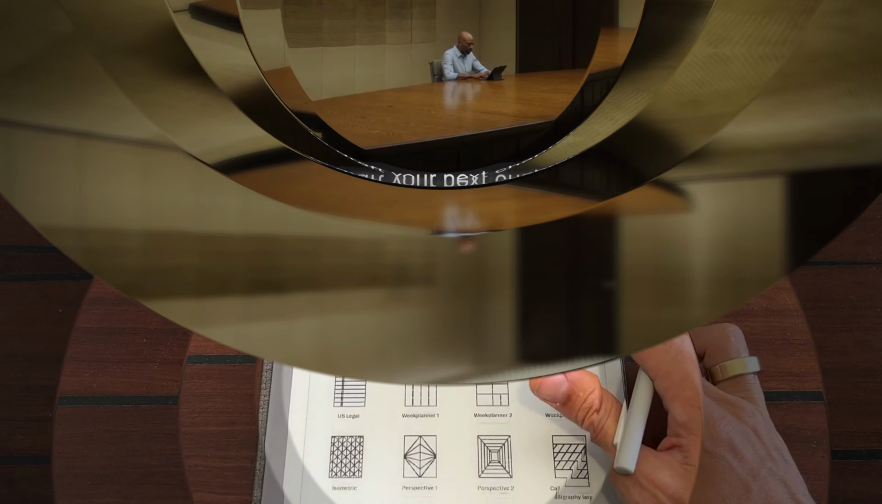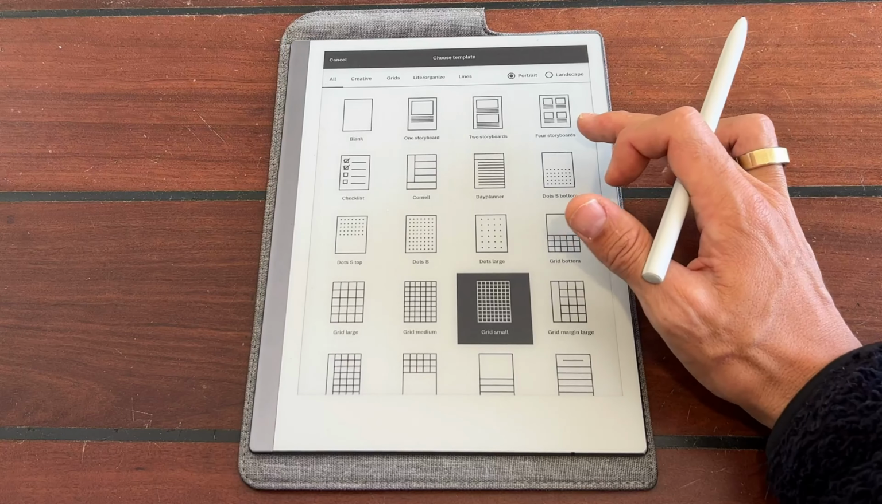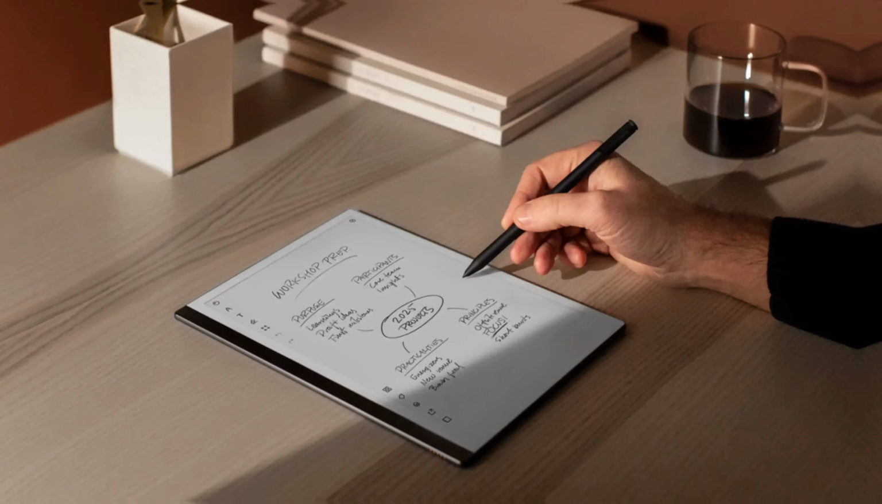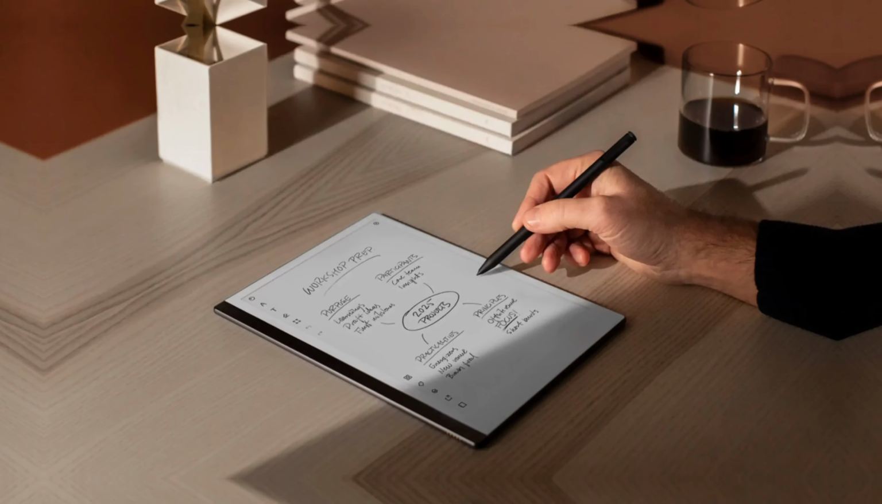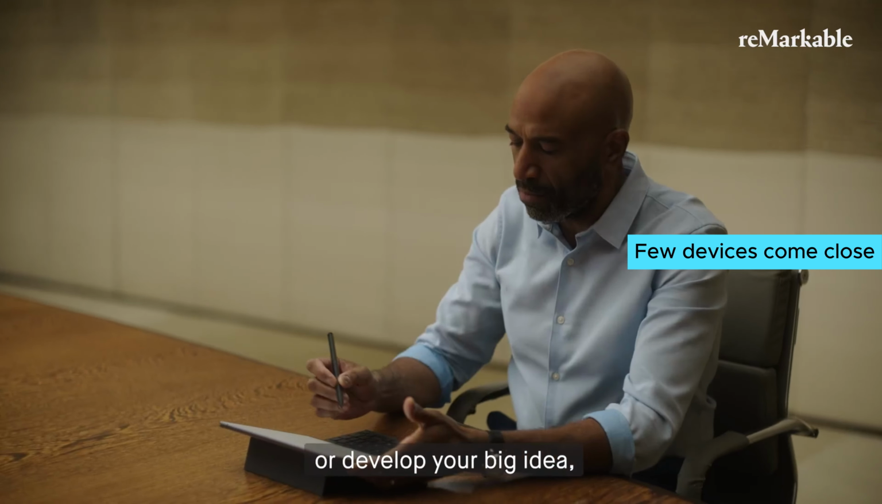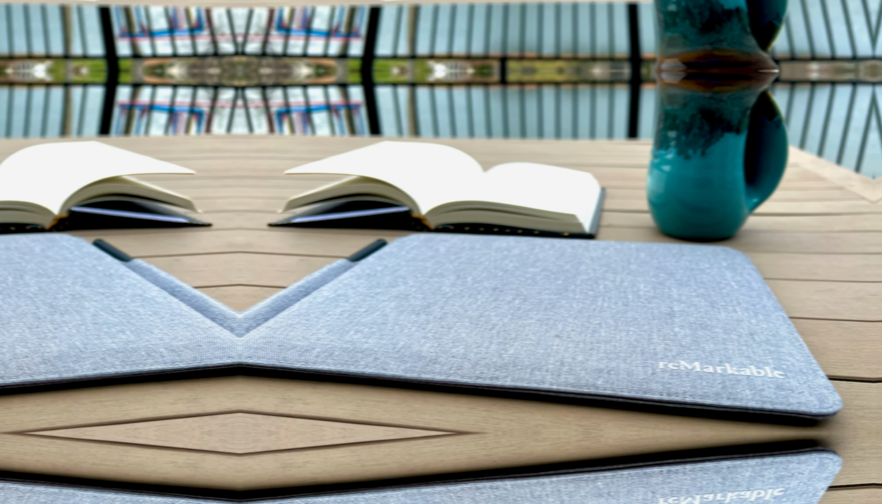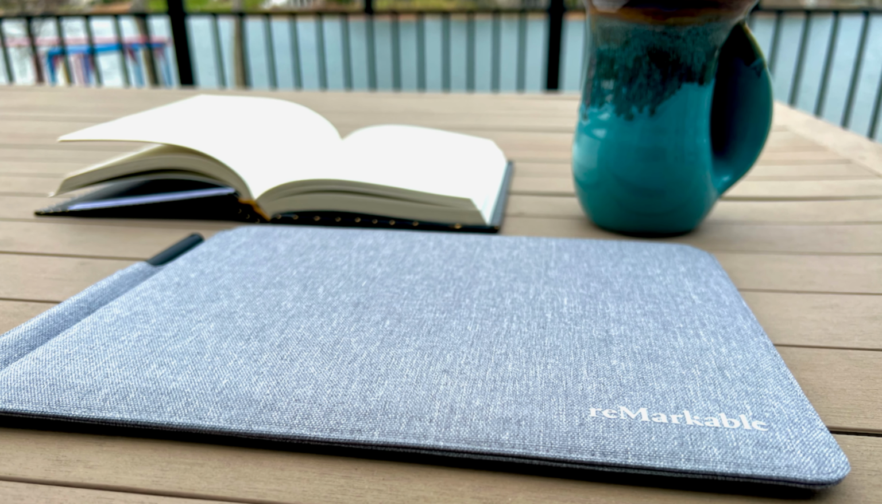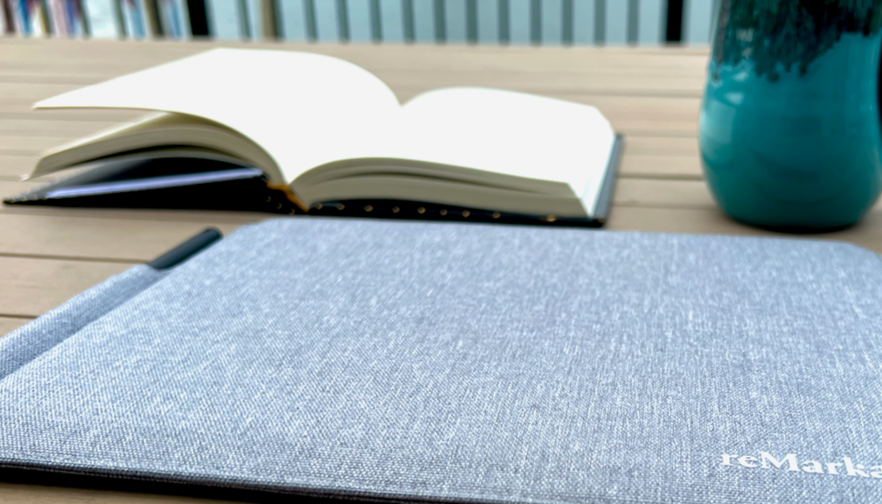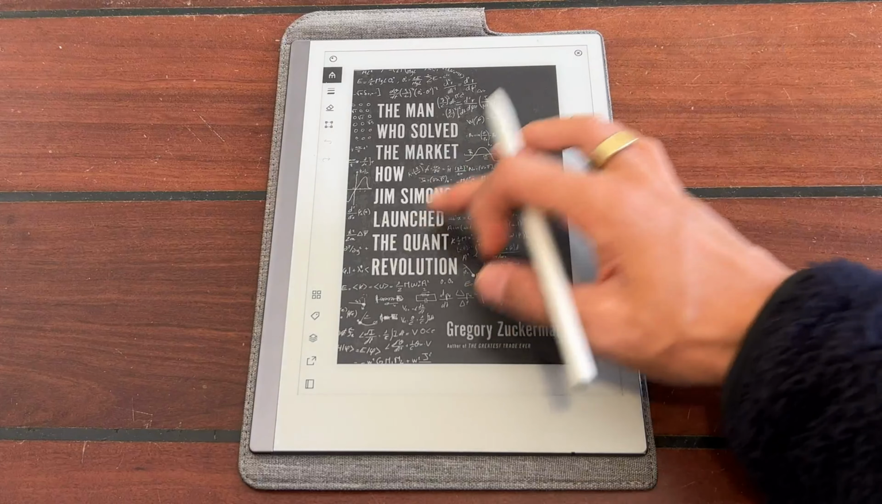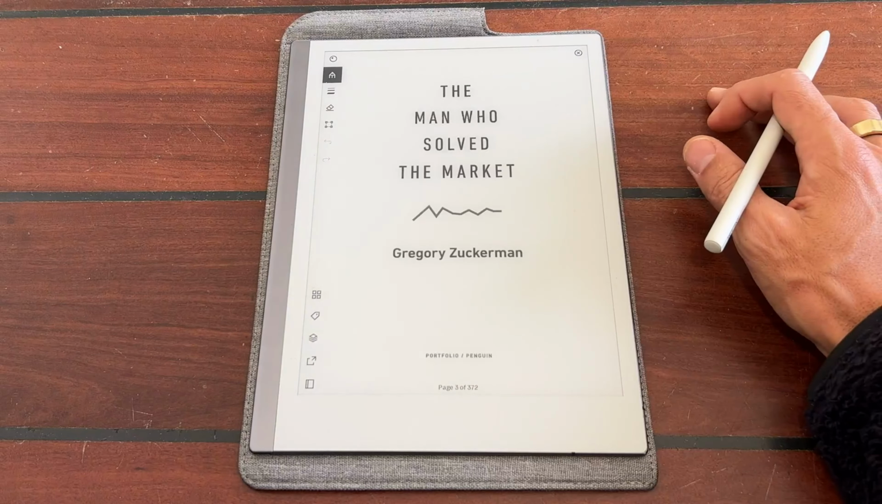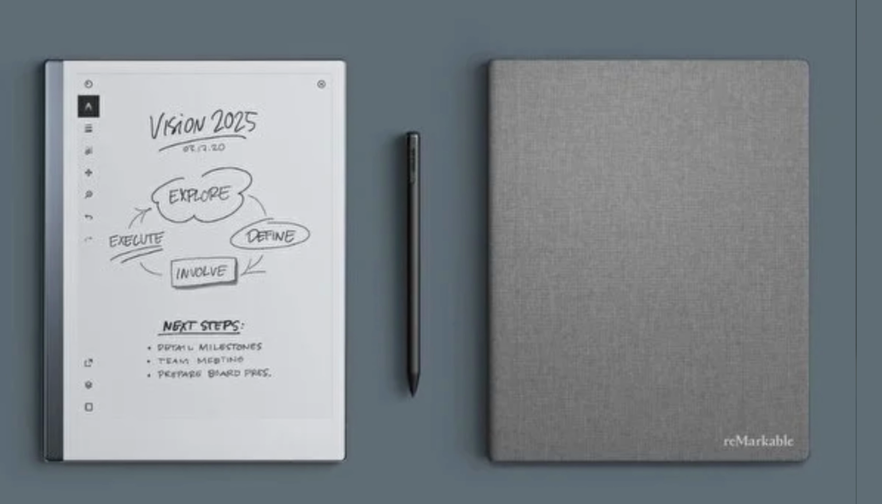Writers and readers will love its note-taking and DRM-free ebook reading capabilities. What truly stands out is how much it feels like writing on paper. Few devices come close to this experience. While other e-ink tablets offer different perks, the Remarkable 2 excels with its meticulous design and high-performing display. For anyone seeking the best overall e-ink tablet, this is it.